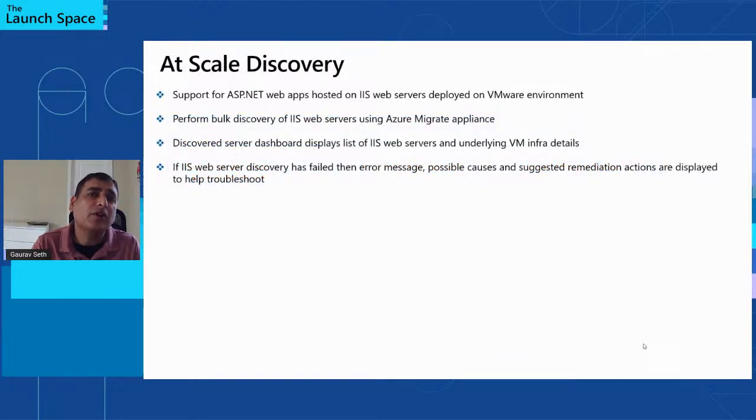Now let's talk about your at-scale discovery capabilities. It's all about discovering all the web applications from the software inventory that we build using the Azure Migrate experience. We perform the bulk discovery for your IIS web servers using the Azure Migrate appliance. To make things easy, we have a very intuitive dashboard which displays a complete list of different IIS web servers, their underlying infrastructure details, and the web applications on these individual web servers. We even make it super easy for you to troubleshoot if there are any errors, because we suggest what the possible causes could be and some suggested remediation steps.